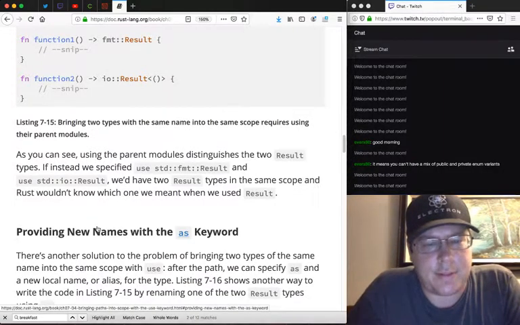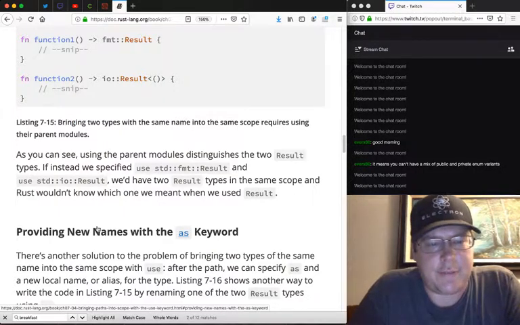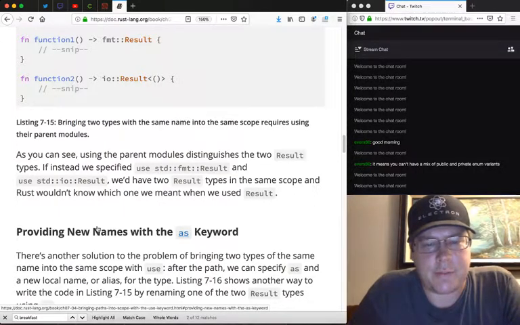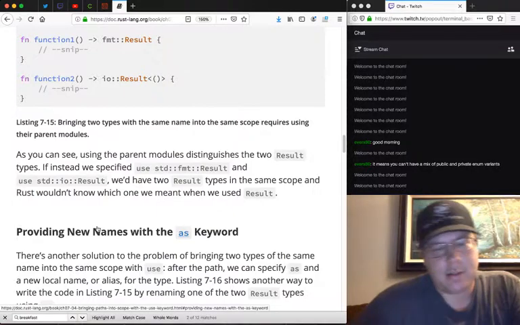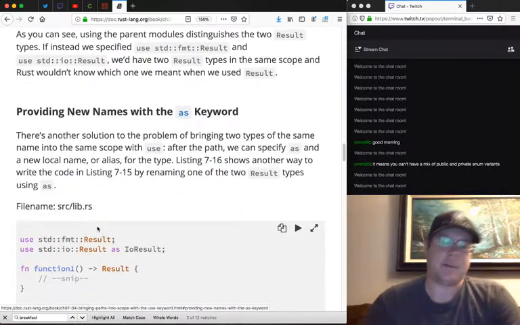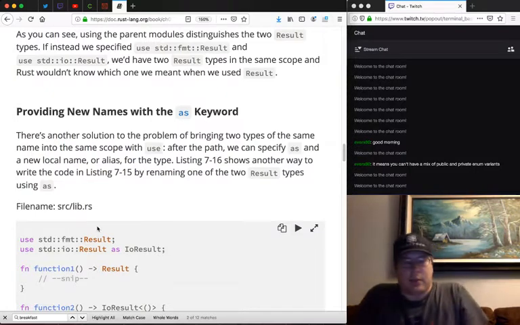As you see, using the parent modules distinguishes the two result types. If instead we specified standard fmt result and standard IO result, we'd have two result types in the same scope, and Rust wouldn't know which one we meant when we used result, and it would definitely throw a compilation error.